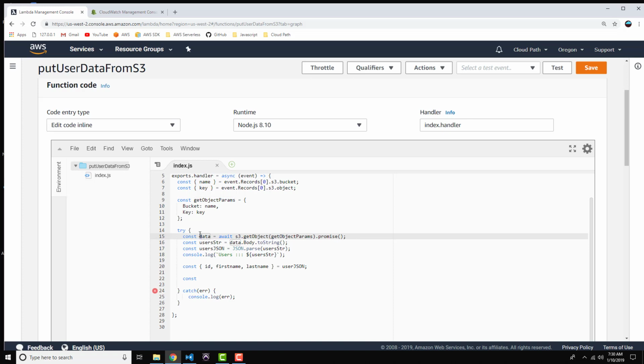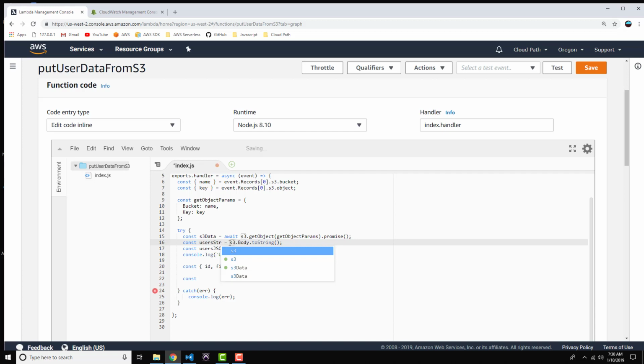Let's also change our data because now we're going to have two data variables. So let's make this one S3 specific, S3 data, and update it here as well, S3 data. All right, so now down here we can say, let's just say put params, like that.